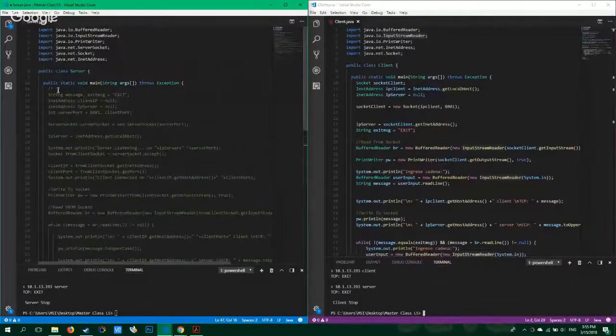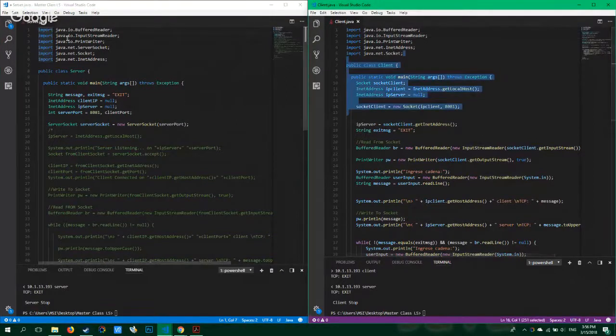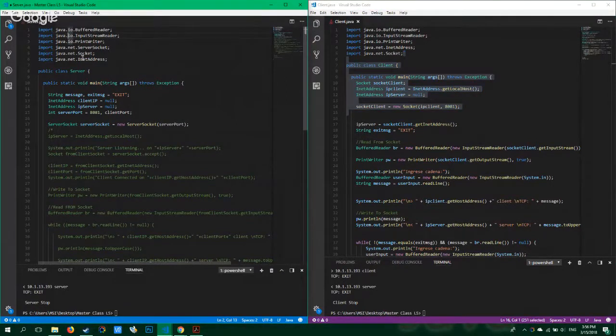Okay. The first thing that we are going to do is to create a server. So here's the script for the server, and this one is the script for the client. If you see here on the server, we are going to use the API of java.net. Java.net is going to have the ServerSocket, a normal Socket, and the InetAddress that is going to have all the information about the IP and the port.